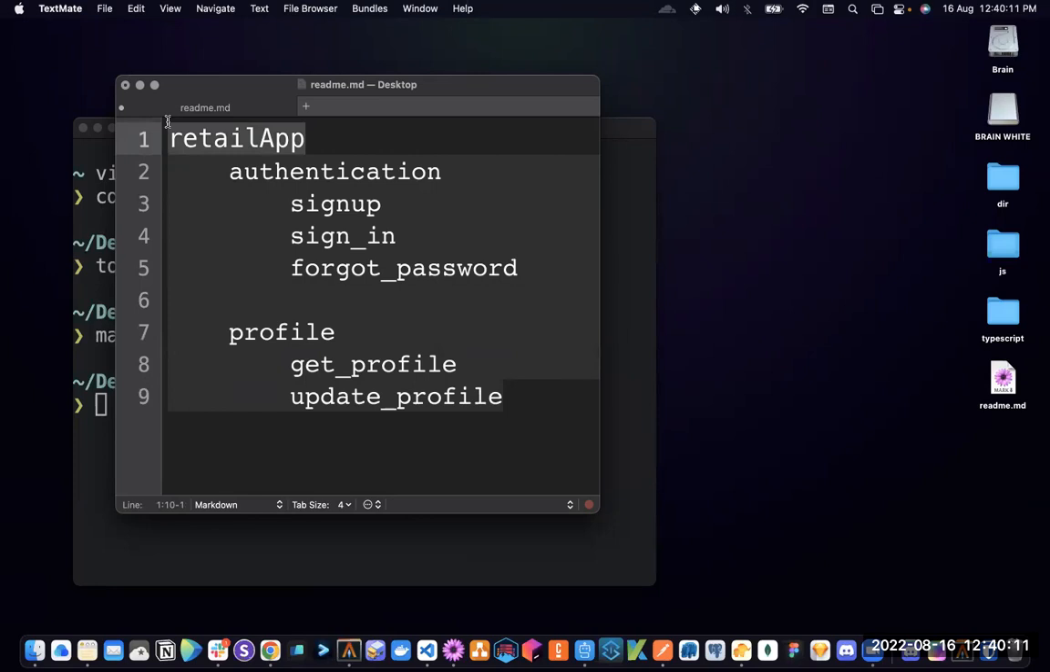So we have the collection at the top here, and then we have a folder. I can call it a module, but basically we call it a tag. The authentication tag is able to group multiple requests. So this can be a post request because, of course, we are signing up. Sign in is also a post request. Forgot password, definitely a post request.